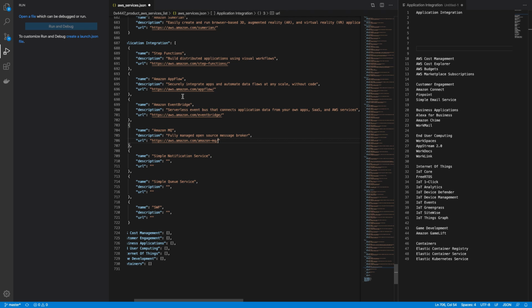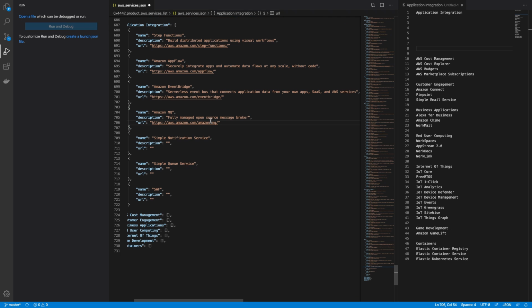App flows, securely integrate app automated data flows, scale, no idea what that is. The event bridge, serverless event bus that connects applications. Okay, so it's basically you dump data there and you invoke other services of AWS.